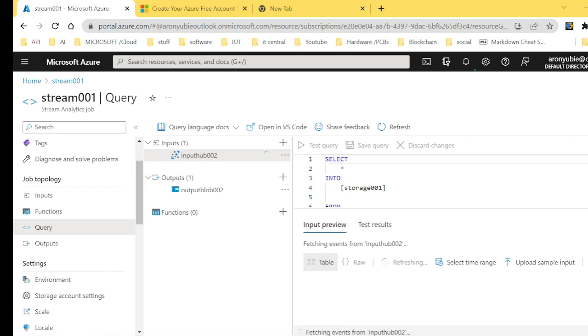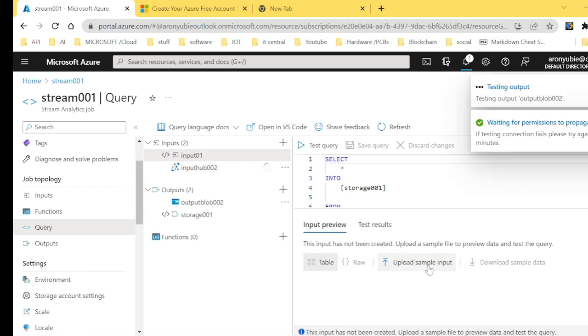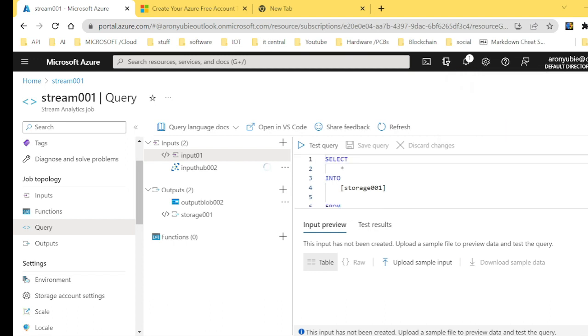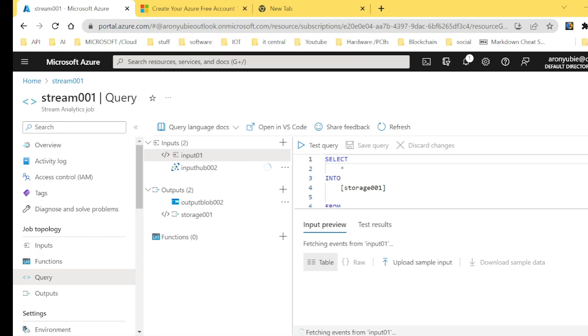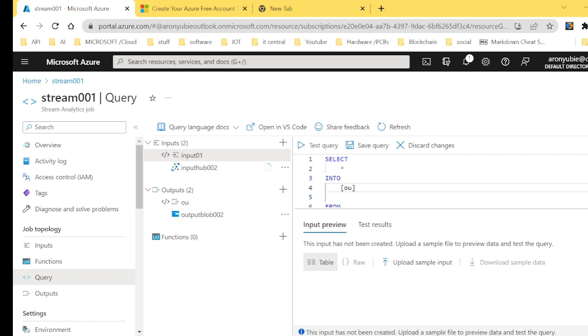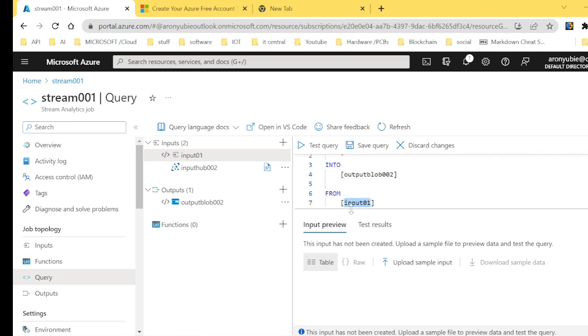Test query gives you more of an overview of defining the input and output. Testing query comes after you have configured your output and input. So this data goes to output blob 002. It's here. The data is from input hub 002. That is our IoT hub.